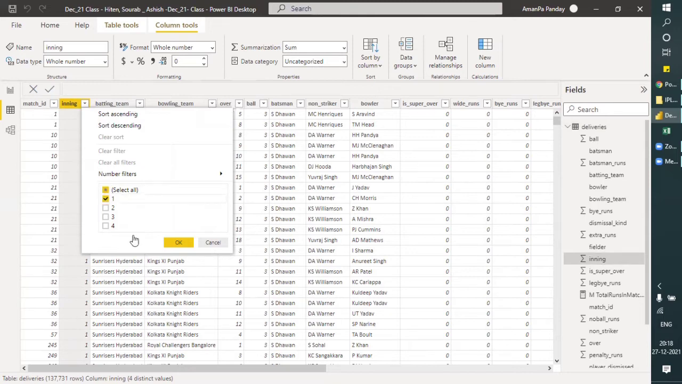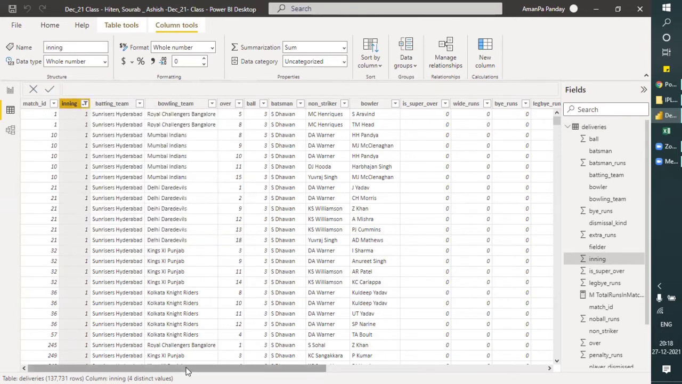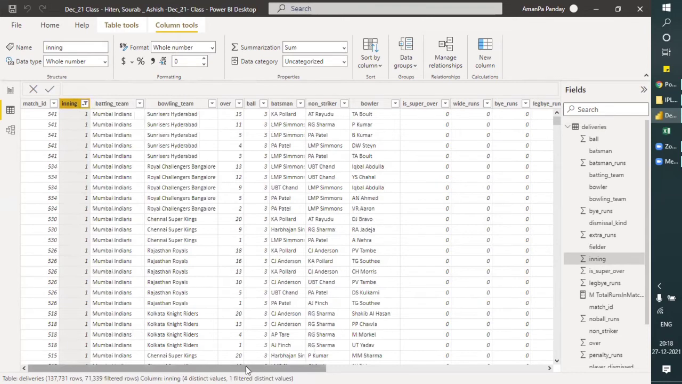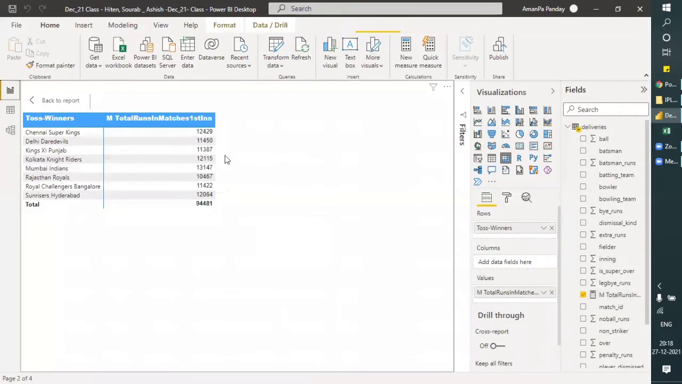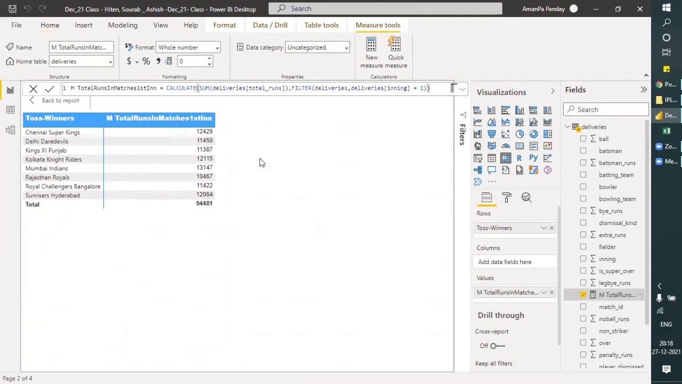How many are there in the first innings? Now we have applied the filter on the first inning, and when we do the sum of total runs, we will have the sum of this column. I understood what you were trying to explain. I was just trying to understand this CALCULATE function and this filter.